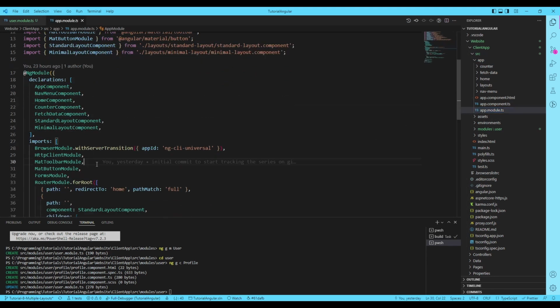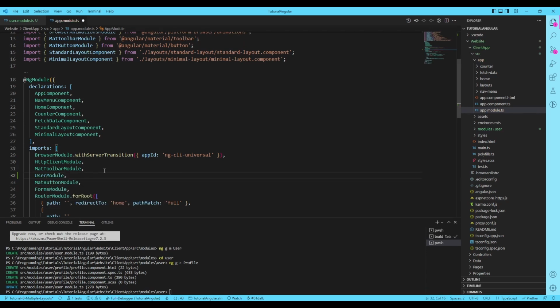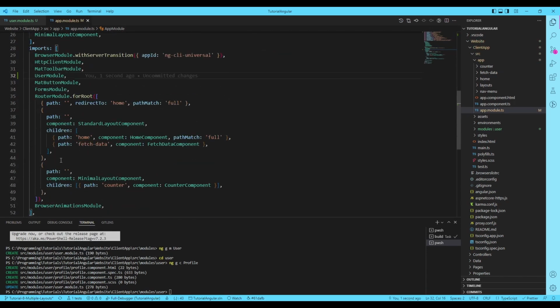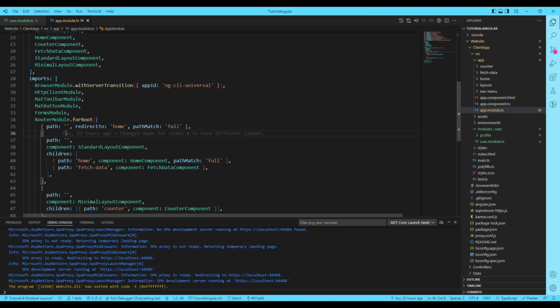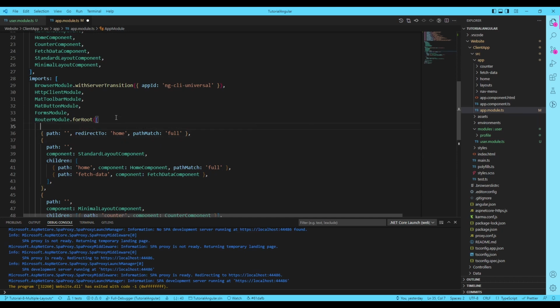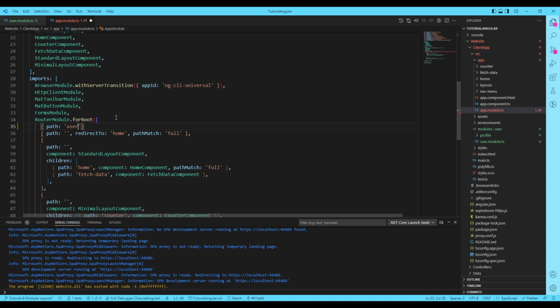Now, as you know, if you were going to import this module with the eager loading, all you would do is you would just come in here and you would import that module. So we would say user module, and that would be it. So let's remove the user module from our imports. And what we need to do is add a route for that users module. So we're just going to do path, and we're going to do user, and then we will say loadChildren.